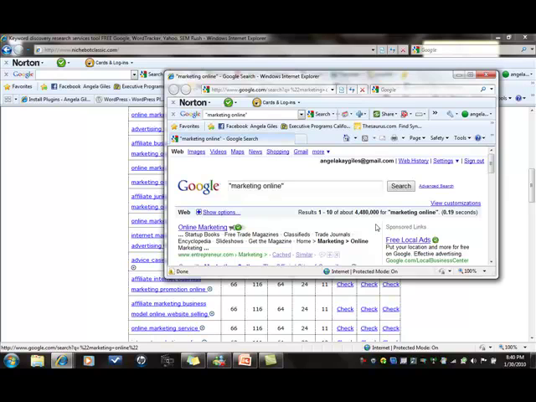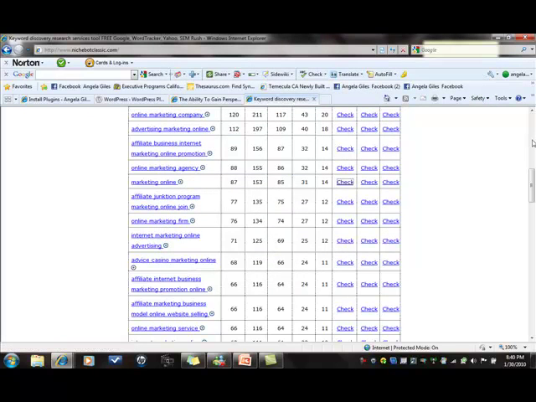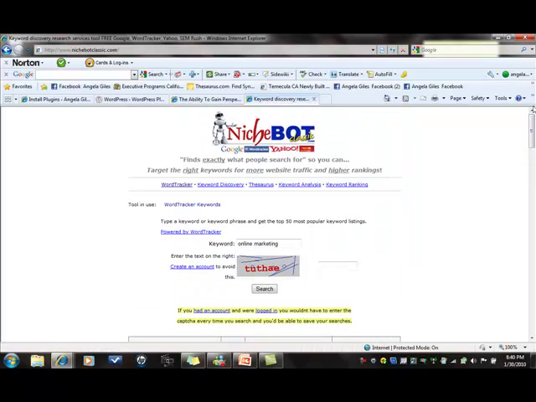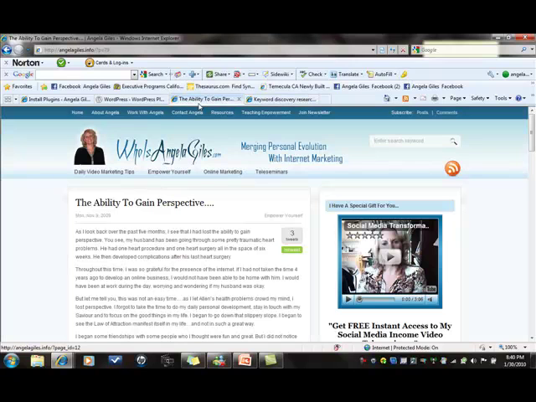So once again, that's nichebotclassic.com that you can go to, and there's a whole bunch of different places that you can use to check out keywords, search results and competition. But I just wanted to share that one with you because it's free and it's easy to use and it's not difficult. Now what I want to do is take you back to my blog and show you something.